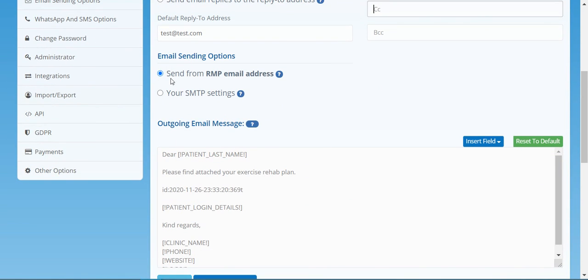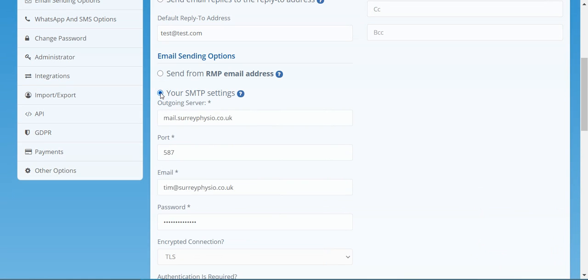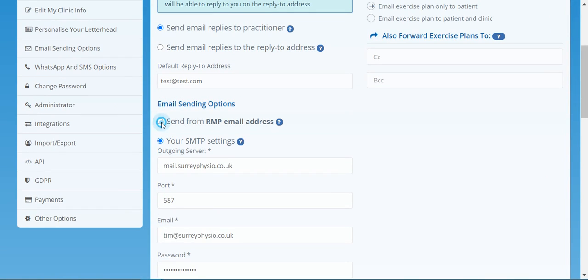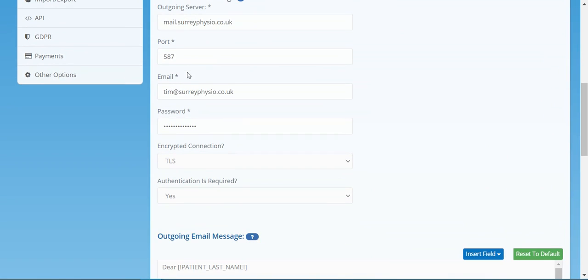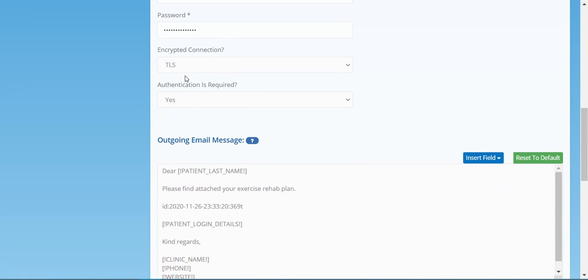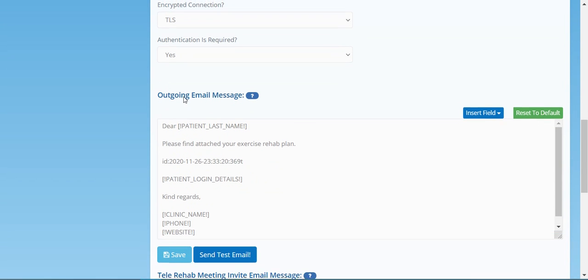Now, what's really cool is we send exercise programs and we've got about a 96% delivery rate, but to get even higher, you could put in your own SMTP information. So you can put in your port number, your password, the type of encryption, and the authentication.